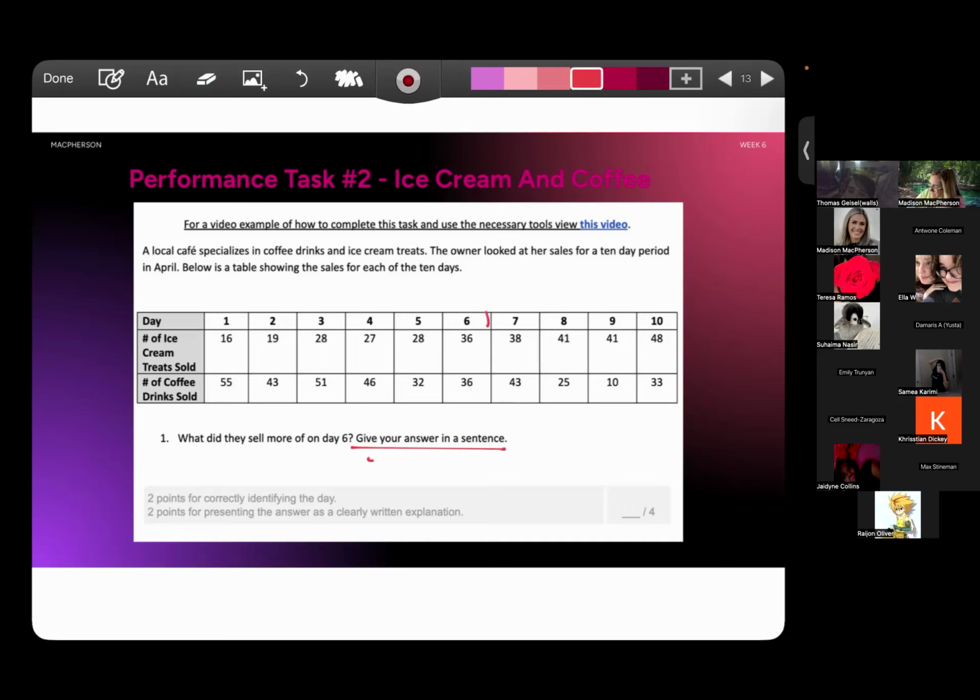So looking at day 6, which one did they sell more of? They sold 36 of each, right? So neither would be the answer. And again, I think I spelled that wrong. It should be IE. So neither, they didn't sell more of either one.